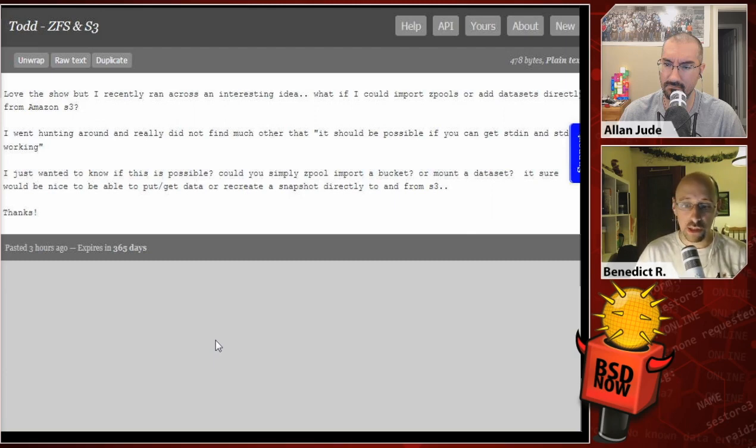It sure would be nice to be able to put or get data or recreate a snapshot directly to and from S3. So you can use ZFS send to turn a dataset into a file that you could store in S3. Although, depending on what you're doing, like if you want to actually interactively use it, you would use Amazon EBS rather than S3. But yes, you could store a ZFS send stream in S3, get it back later, and ZFS receive it, I suppose. Yeah, there's no limit. It depends what you want to do.